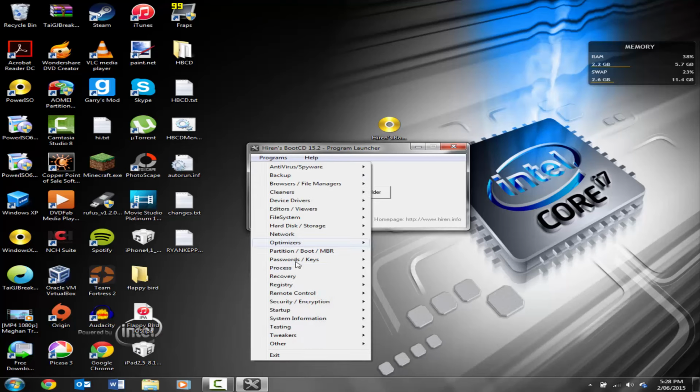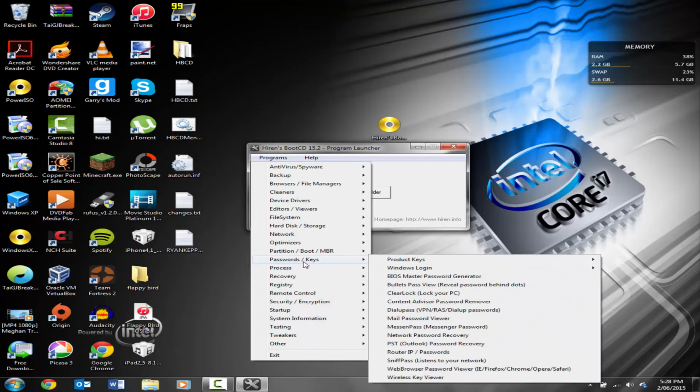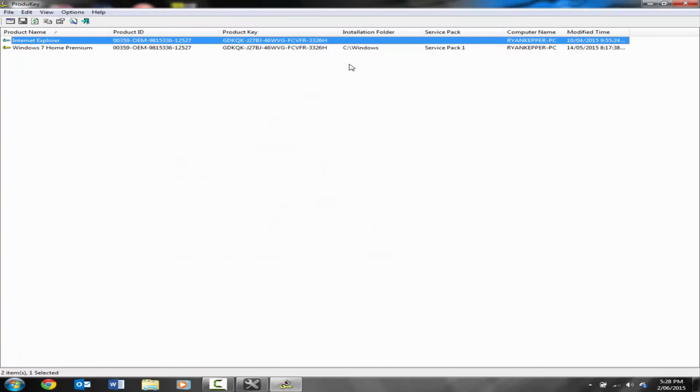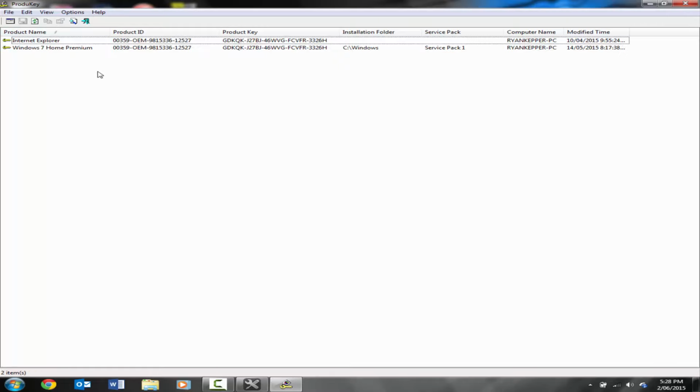Now you got other stuff here like passwords and keys. You can go into product keys and use this software called ProduKey. I'm going to go into it right now. This will all be blocked out, the product key and everything beyond the name of the product. So basically here though, it does have my product key right here, and then my installation folder, service pack, computer name, and the modified time.